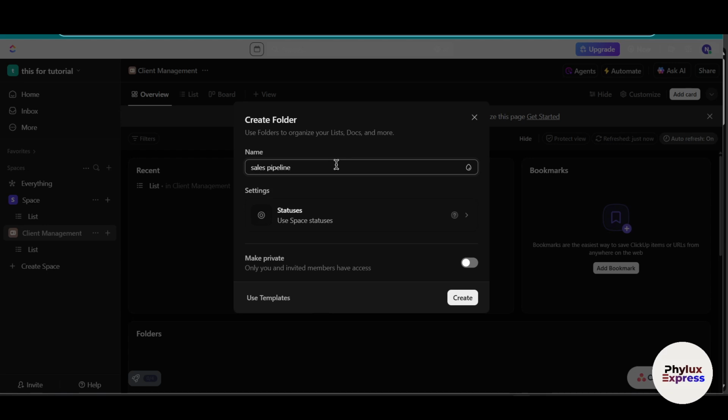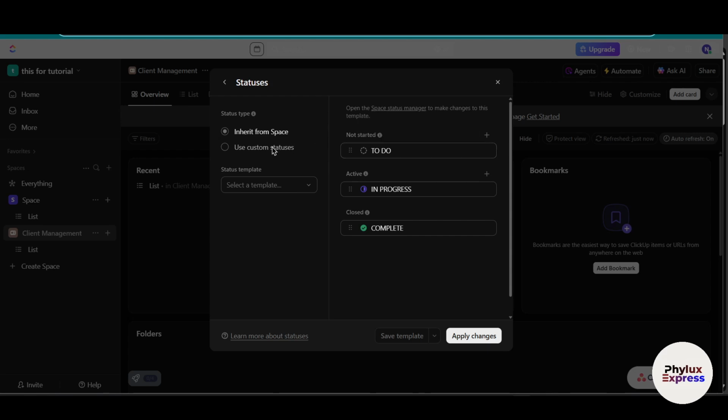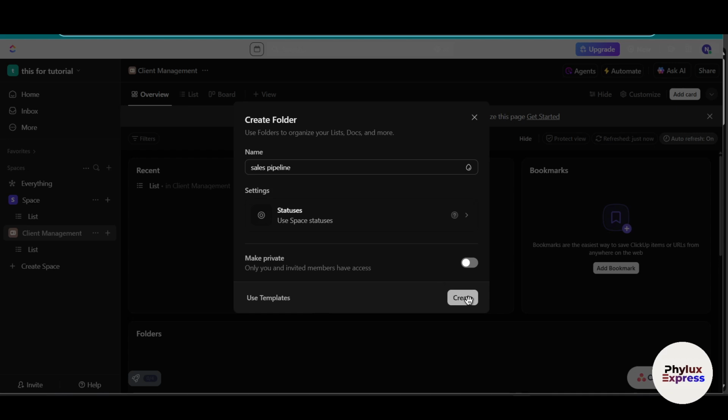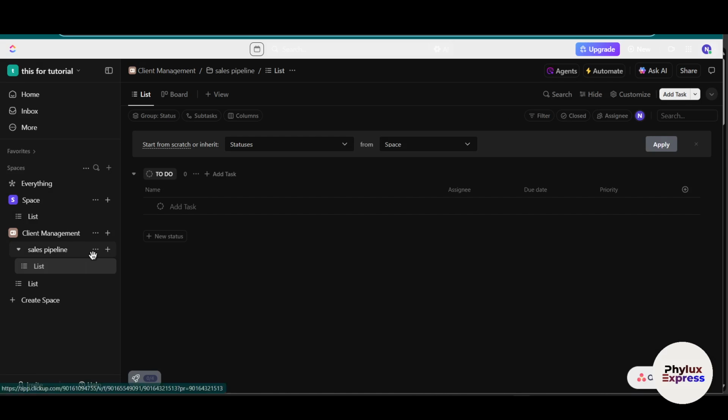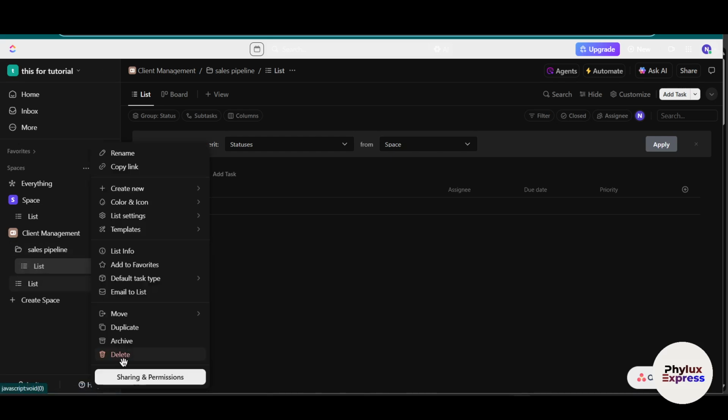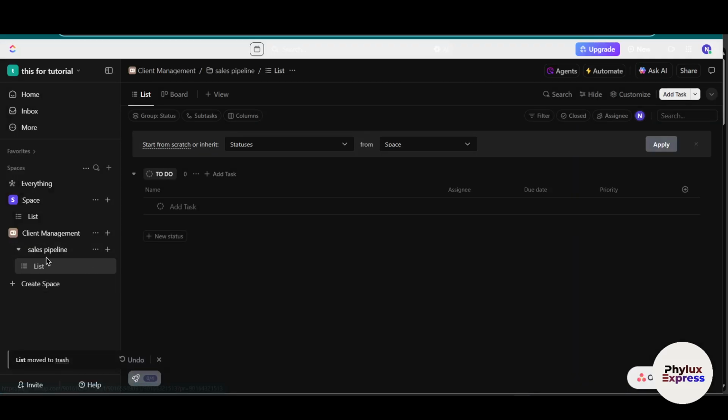And then from here, inside that you can create different lists. Sorry, my pronunciation was wrong. If you want to do some settings, you can click on it and choose not started, active, closed, and a lot of other things, apply changes and click on this create button. If you want to use a template, you can, but for now I will just do it from scratch. Now as you can see, by default we have added a list over here. Just remove this list.